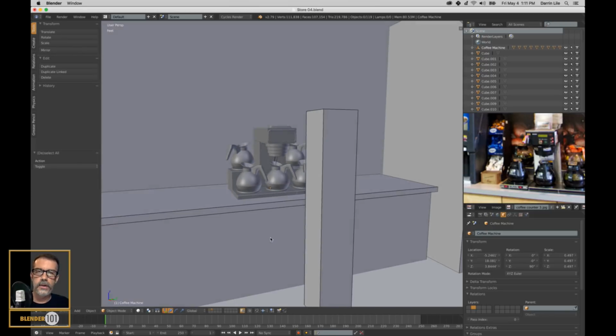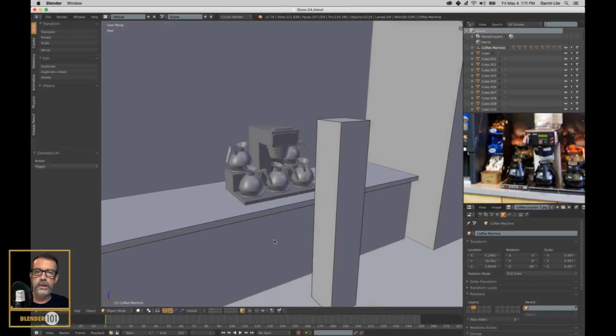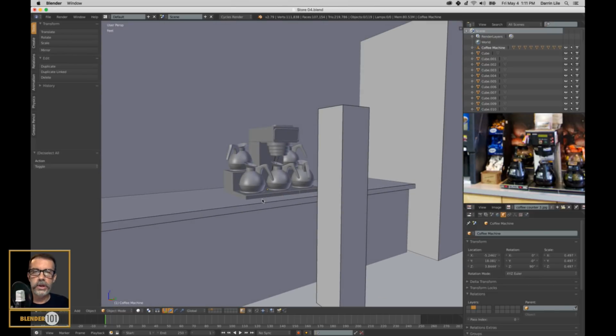All right, so there are my coffee pots and my coffee machine. The last thing, I could do some of these switches.